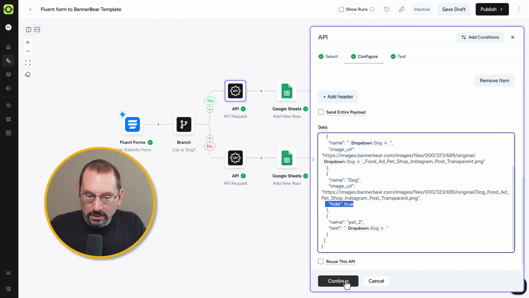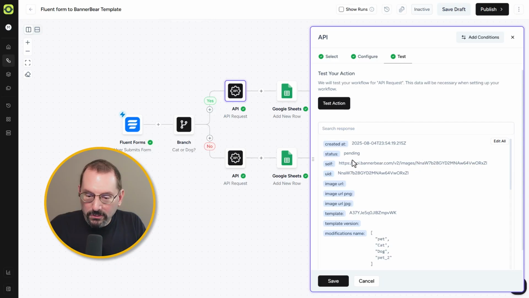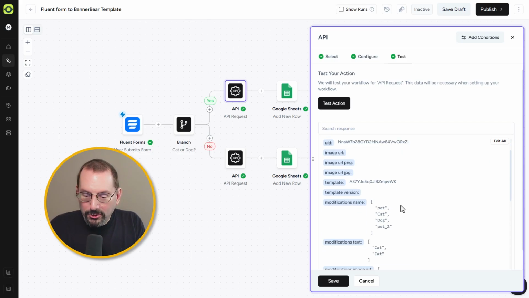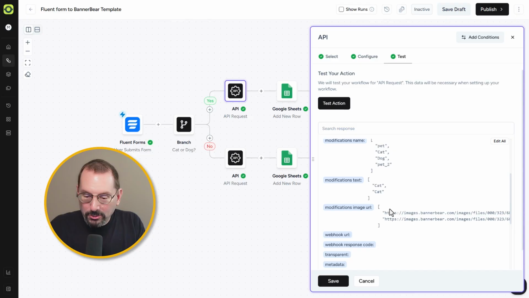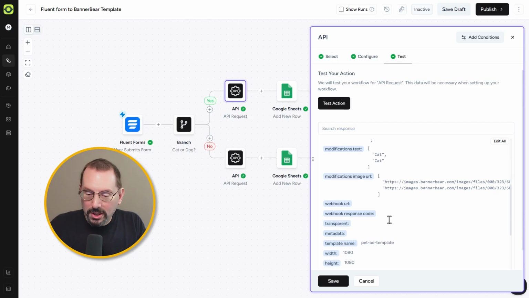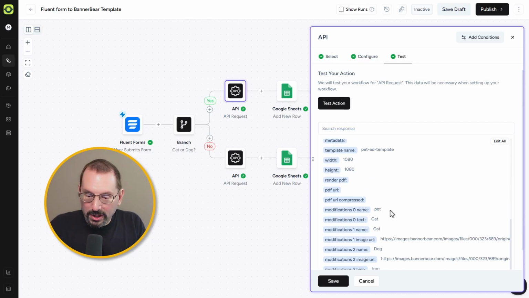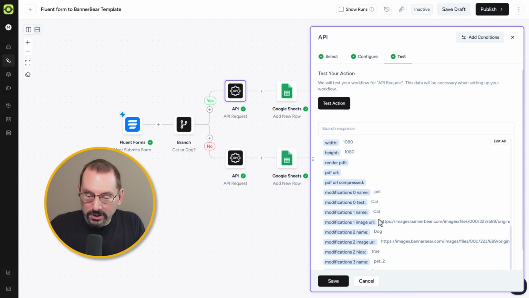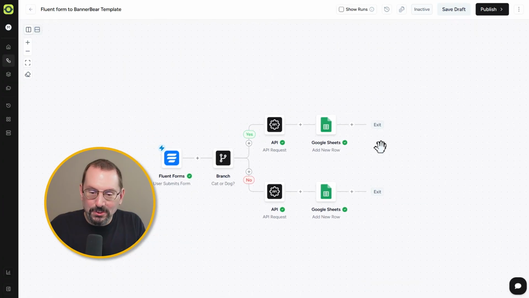Okay, so if we click continue here, it's going to give you a pending status, which is important when we get into the second workflow, the webhook elements. But it captures the modifications, it captures the modification URLs, and it knows the template and the width and all that good stuff. So it's capturing all that data. We'll click save here. We won't click test action because that'll use up my last available API call.